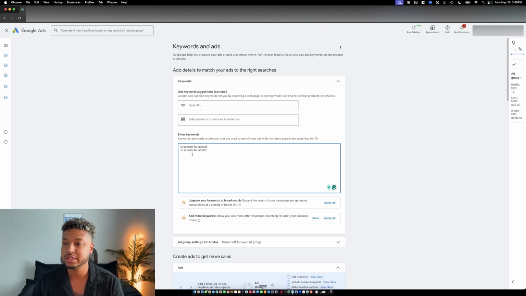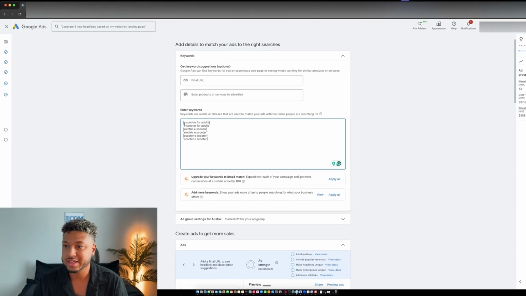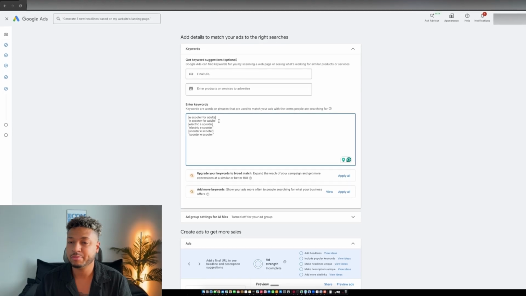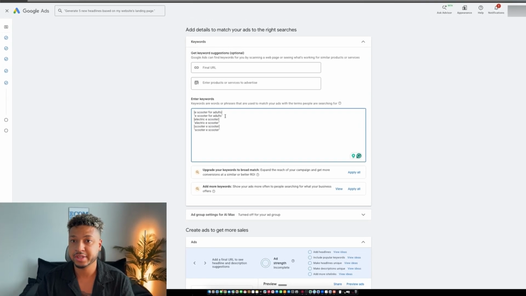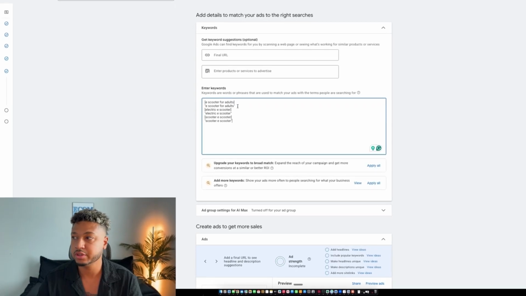So my recommendation is to keep it pretty slim for now, pretty specific. And we want to do both phrase match and exact match. So here are my keywords for now. I have just exact match and phrase match. And then if performance is good once we launch the campaign, then you can start pushing in more broad terms without the brackets or the quotations.